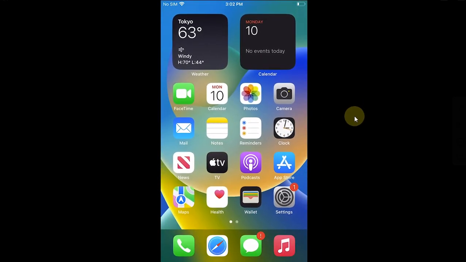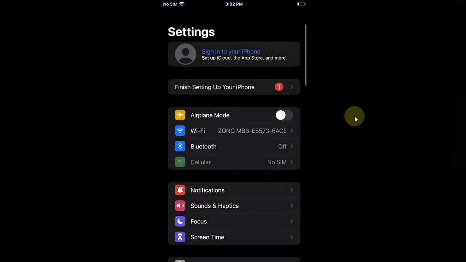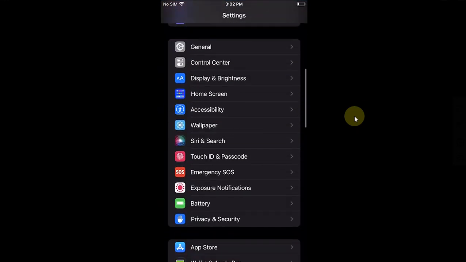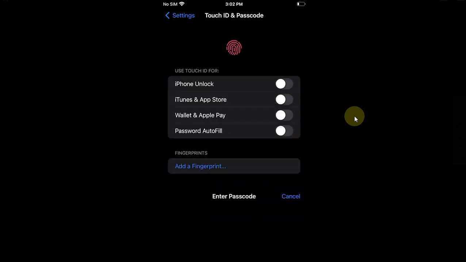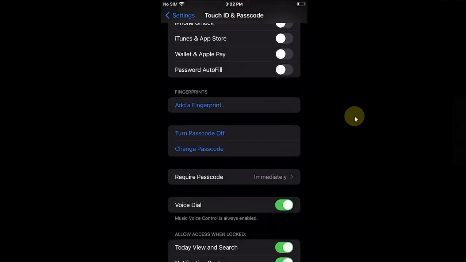The good thing about using FakePass is that it looks like you have enabled the passcode natively on iOS. So you can simply disable it by going to Touch ID and Passcode, typing in your passcode, and then you can turn it off from here.